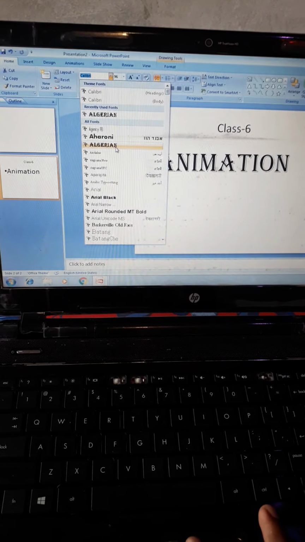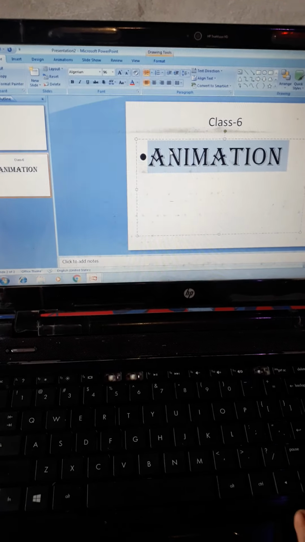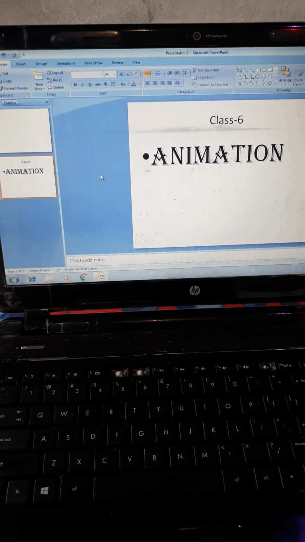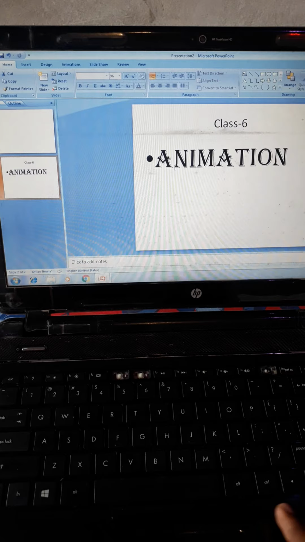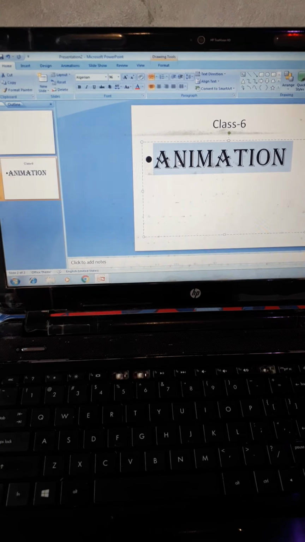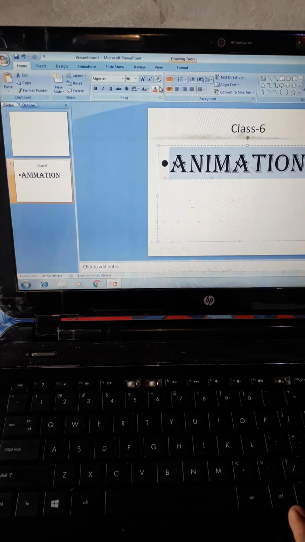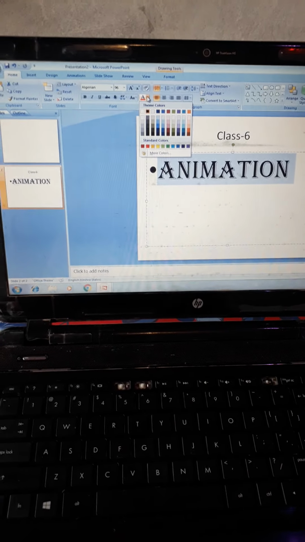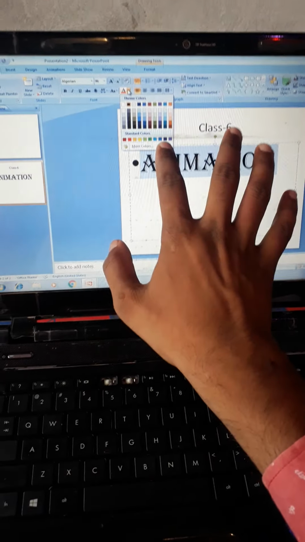You can see I'm going to apply this font. You can see here changes. And now to change the color, simply again we have to select the slide, and then we have to click on an option. You can see here it has given a font color option.